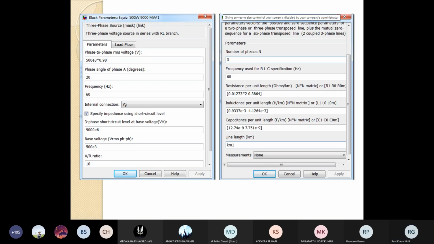The next one is the transmission line. The transmission line contains a number of phases, which is 3. Frequency is 60. Resistance per unit length is R1, R0. Here R1 is the positive sequence resistance, positive sequence impedance, and positive sequence capacitance. All the parameters are represented here. Line length is represented instead of writing the number. Now the line length, I am taking it as km1, which is a variable. The variable is initiated in the program.